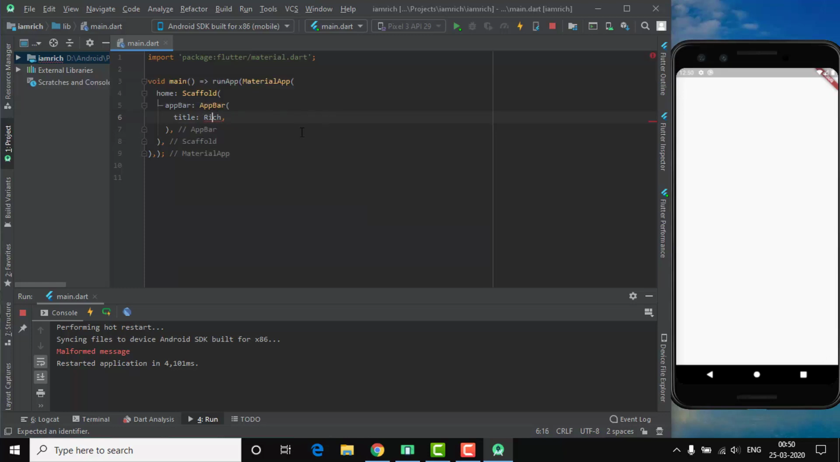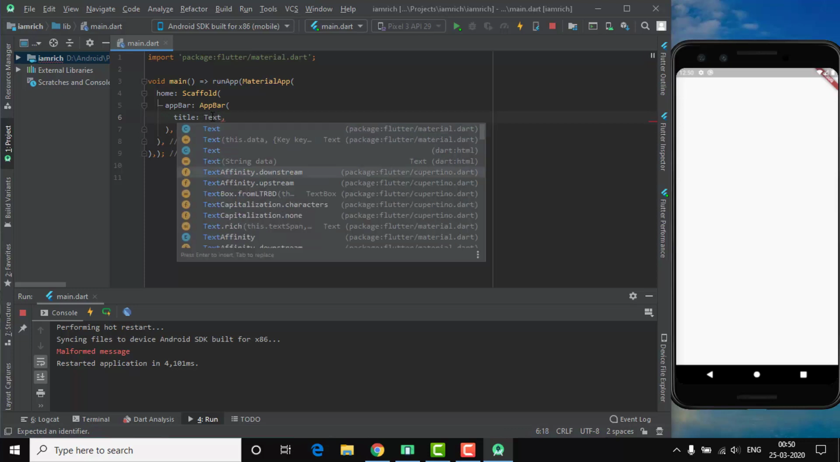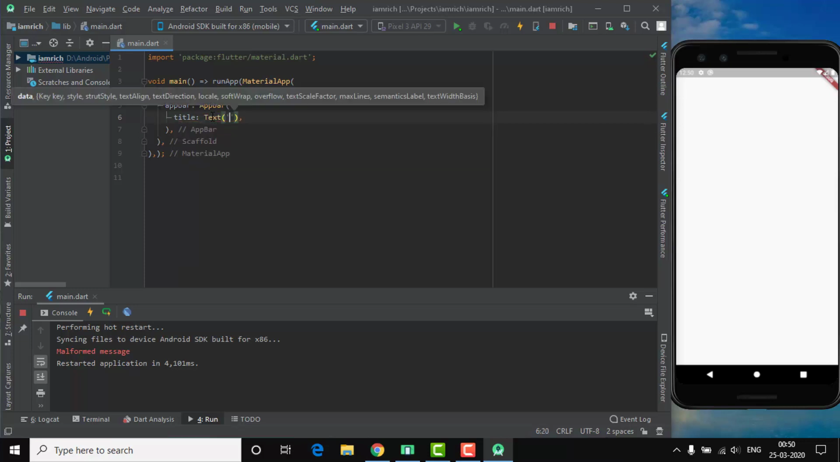No, everything is a widget inside this. So text is also a widget. So as defined earlier, we should do something like this. For defining a text, we should use the Text widget, and inside the parentheses and inside the single quotes, or double quotes, whatever we should have. So I'm going to add Rich.